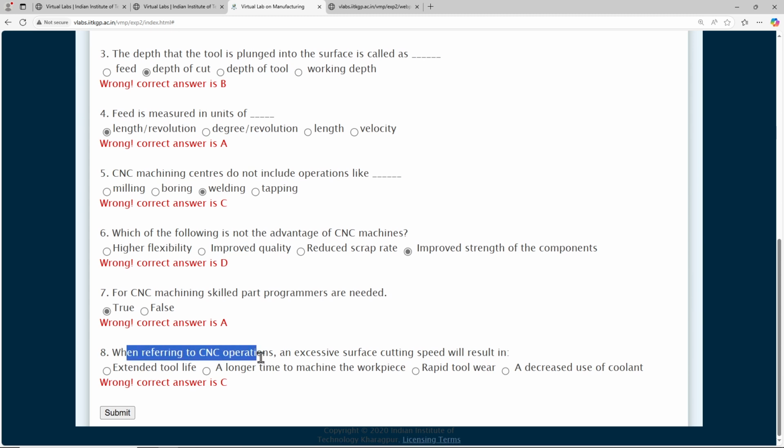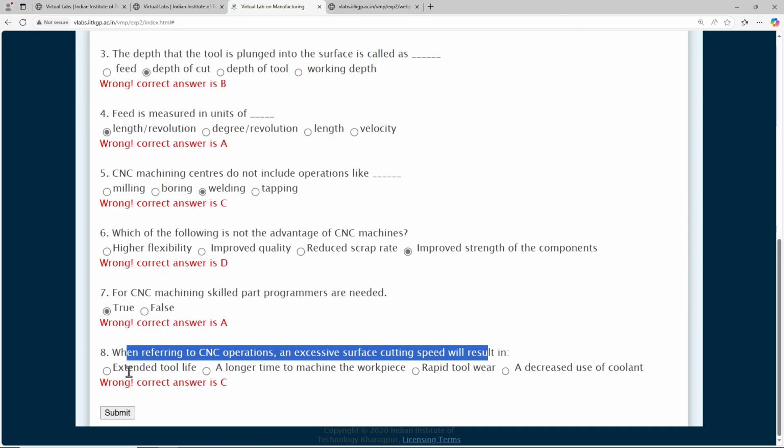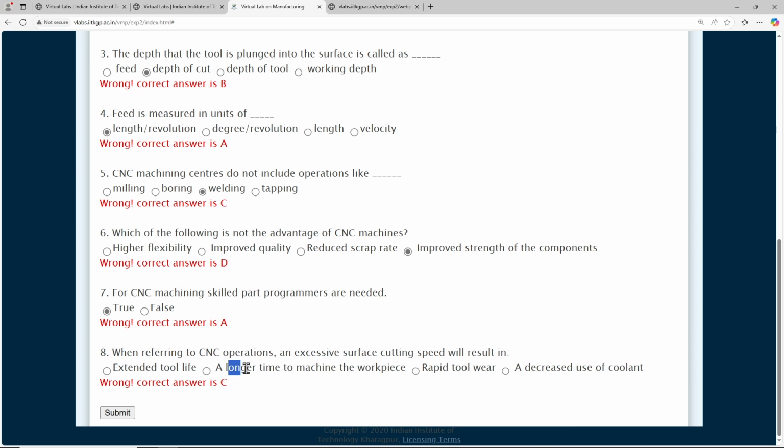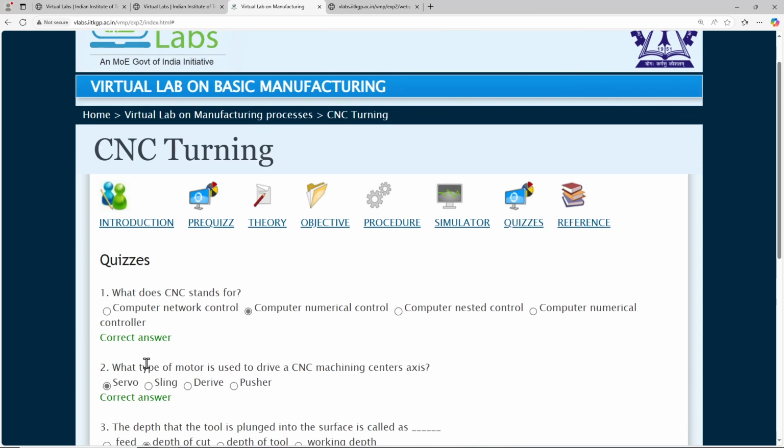When referring to CNC operations, an excessive surface cutting speed could result in many unwanted things. For example, the workpiece could have an indentation that is not required, the tool tip could break, the tool could break, there could be chatter in the machine. Out of the options, extended tool life, a longer time to machine the workpiece, rapid tool wear, decreased use of coolant, rapid tool wear is the correct answer. Let me submit, all of them are correct.